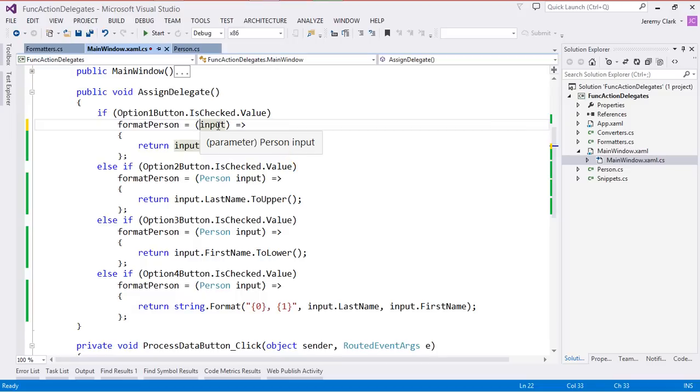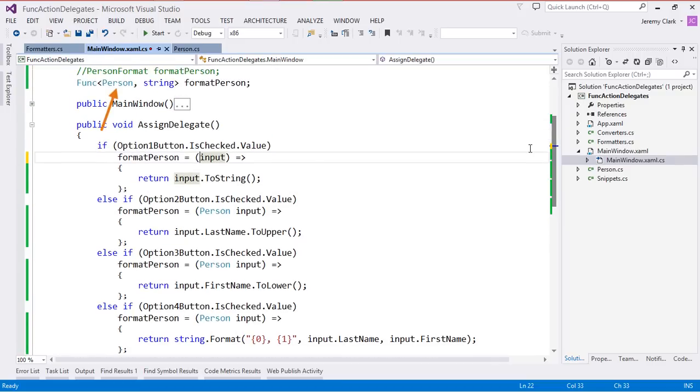The reason the compiler can figure this out is because this is the only thing we're allowed to assign to our formatPerson variable. Again, what is our formatPerson? Well, it's a Func of Person, string, which means it does have to take a Person as a parameter. If we tried to assign anything else, we'd get an error.